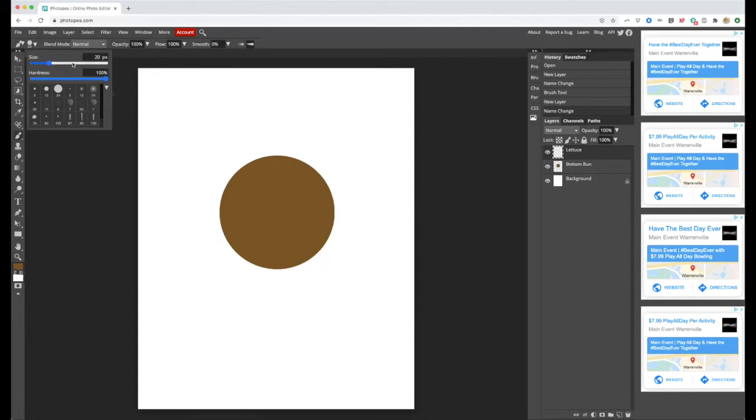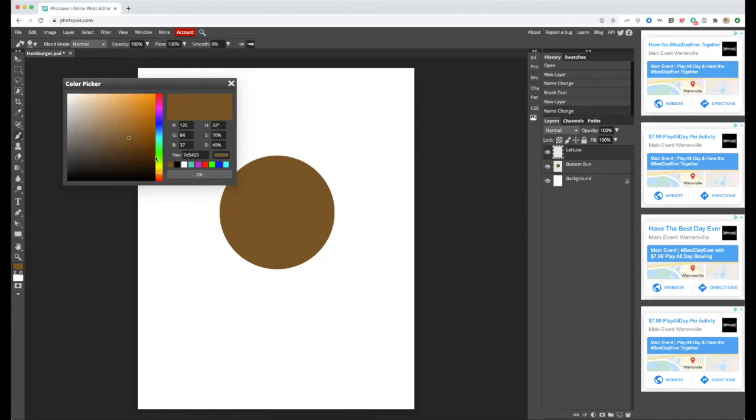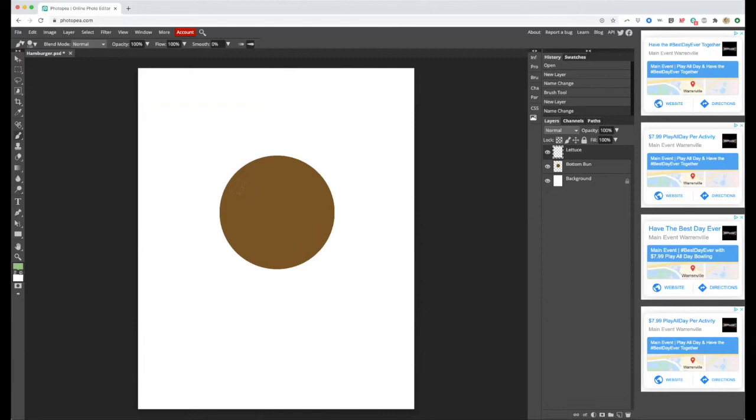That's maybe too small. So here, I'm going to keep the hardness up. We're going to pick a lettuce color. Maybe like a light green. And what I'm going to do here is I'm going to outline the lettuce first.